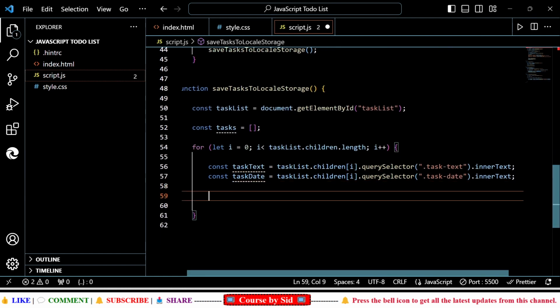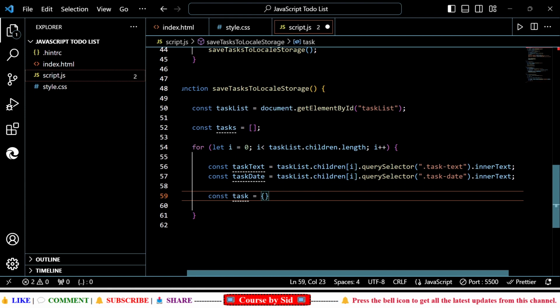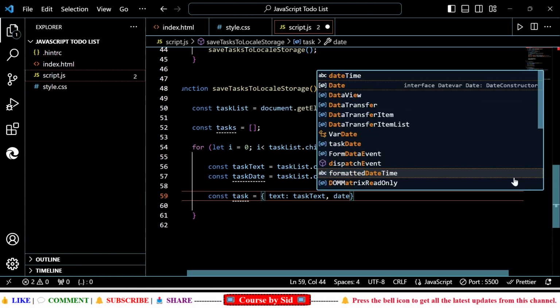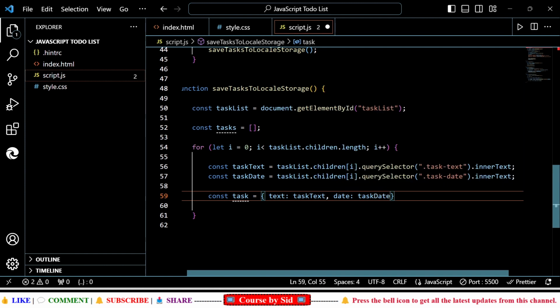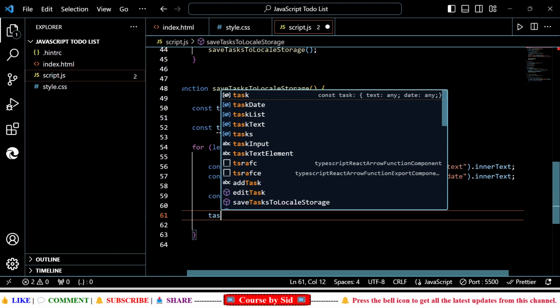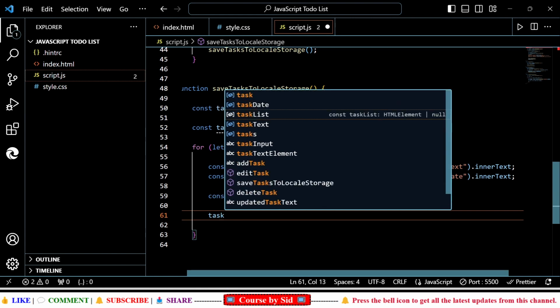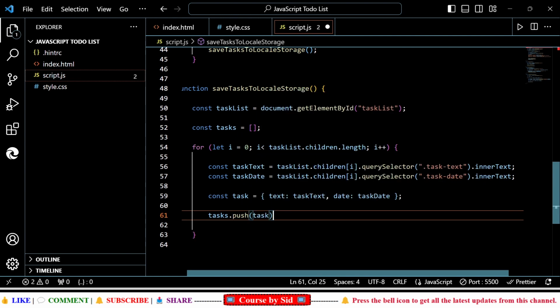After this, we're going to create an object representing the task with text and date properties. So we'll write const task is equal to, text: taskText, and date, and this is going to be taskDate. Now after this, we're going to add the task object to the tasks array. So we'll write tasks.push, and then we'll pass this task over here.